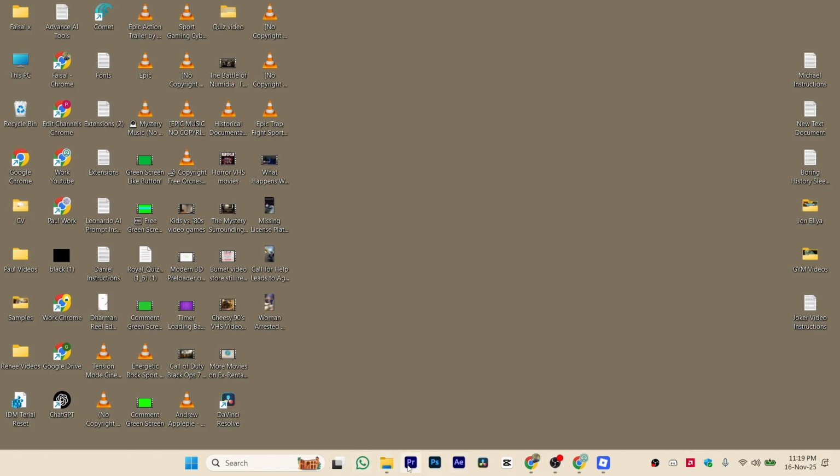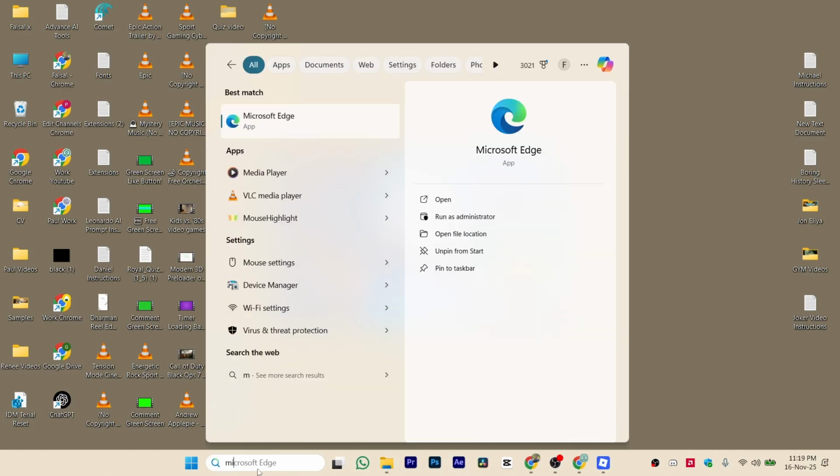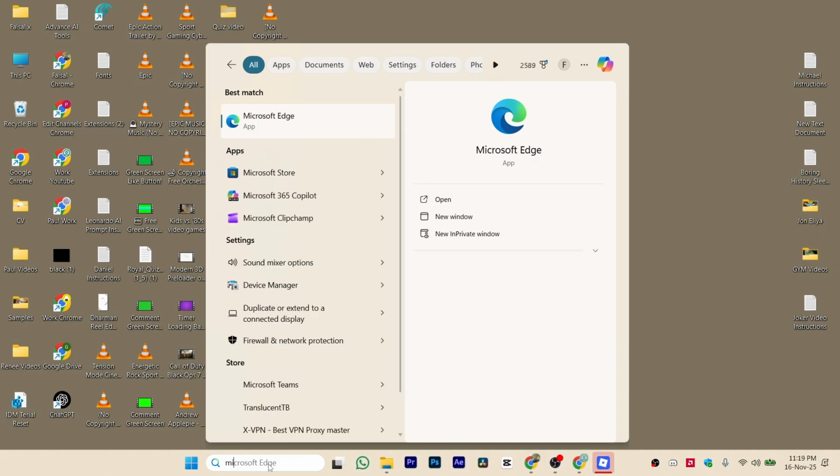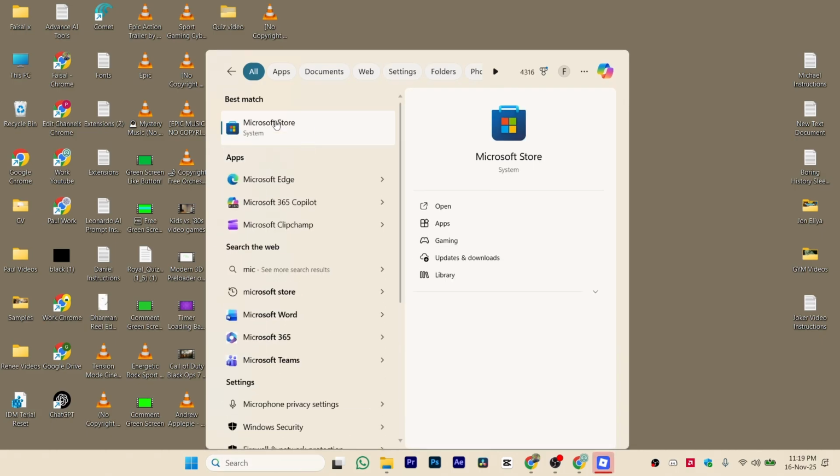Either you have pinned it in the taskbar, you will see it here. If you don't see it, you can just search for it in the search section. Just search Microsoft Store and you will see the Microsoft Store. Make sure that you have logged in with your account.